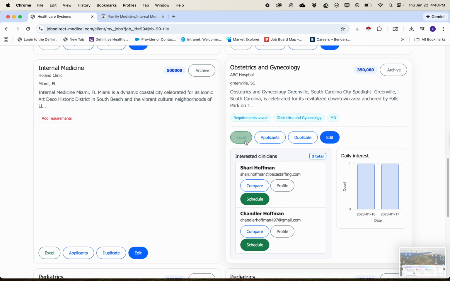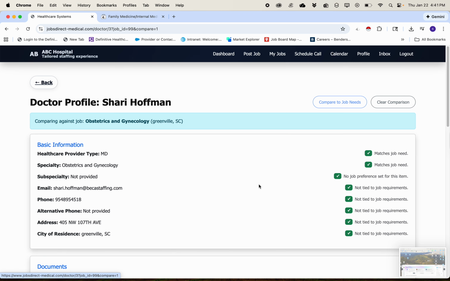And then more importantly, we can actually start seeing the applicants. We can break that down by opening an Excel, which will have all of their information perfectly listed, and you can send that to any members of the team. Or we can pull up the doctor's profile, or we can compare it to those requirements. So let's do a comparison, and then I'll show you the profile afterwards.